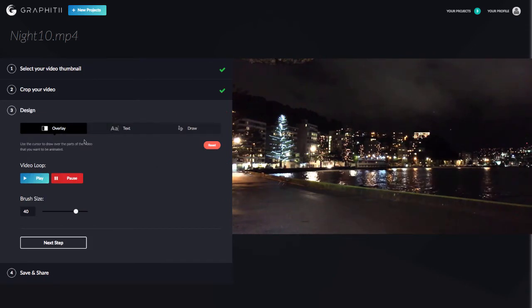Now, here we are. We have the overlay part. This is how you make the videos with the moving part of the video without the rest moving. As you noticed before in the preview, the clouds are moving, the water was moving, there were cars driving along the road. Now, in this video, I just want to have the water as the moving object.